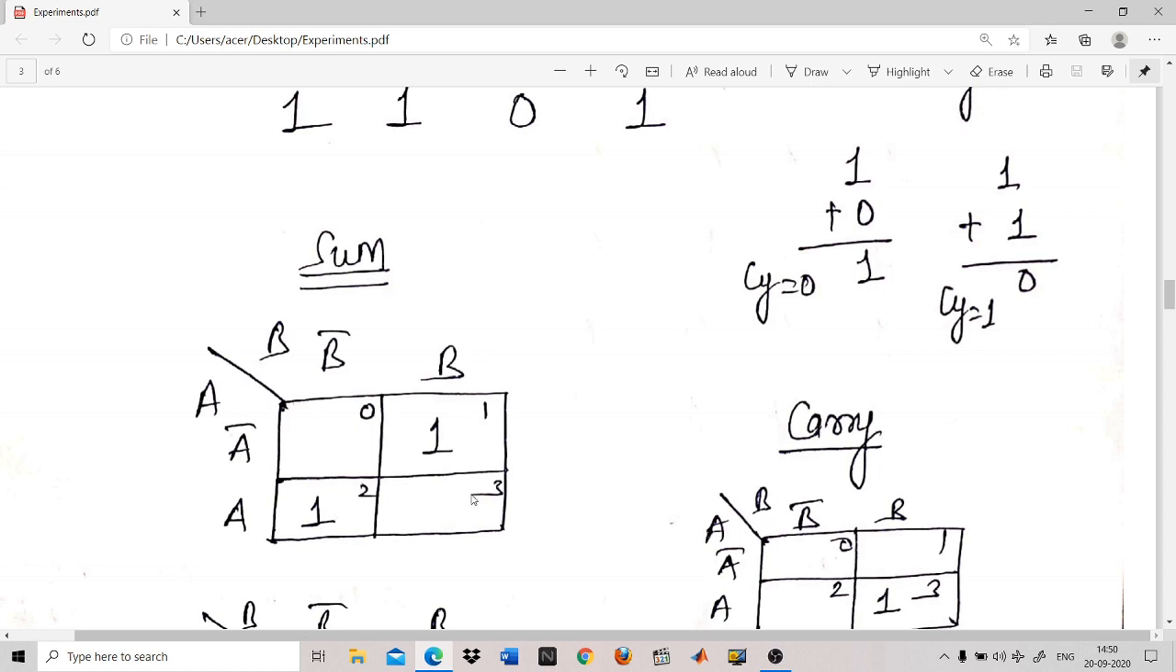Now you have to decide in what form you want the output, either in the POS form or in the SOP form. So POS means what? Product of sum, and SOP means what? Sum of product. So we want our output in the SOP form, that is sum of product. So when you want your output in the SOP form, then you have to place 1. For SOP form, you have to place 1 in the square, and for the POS form, you have to place zeros.